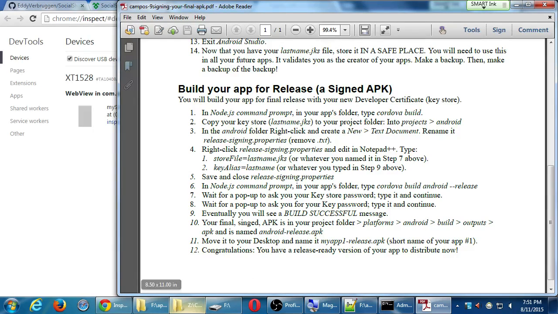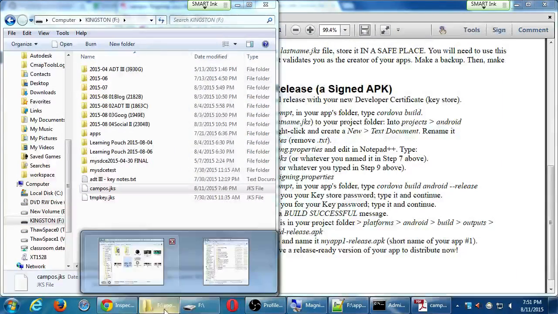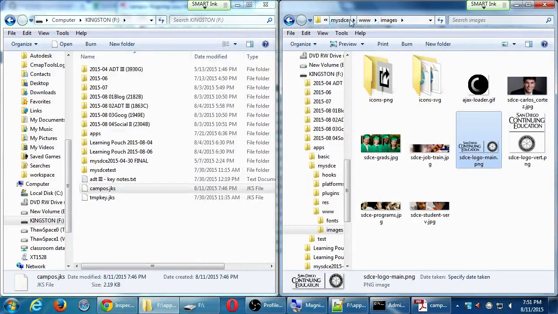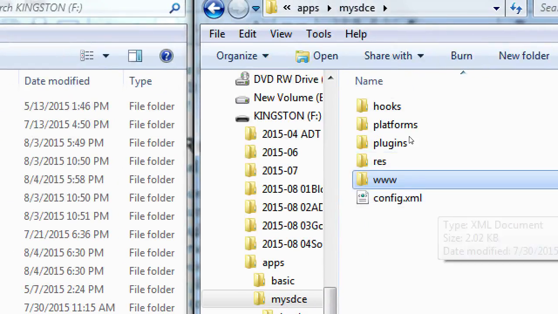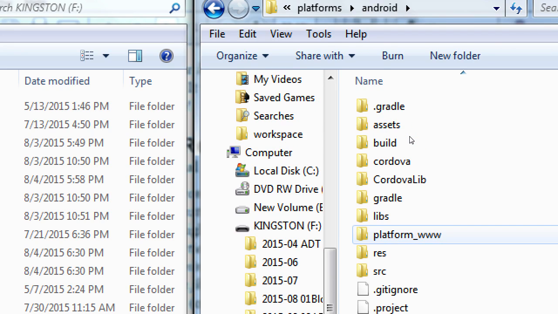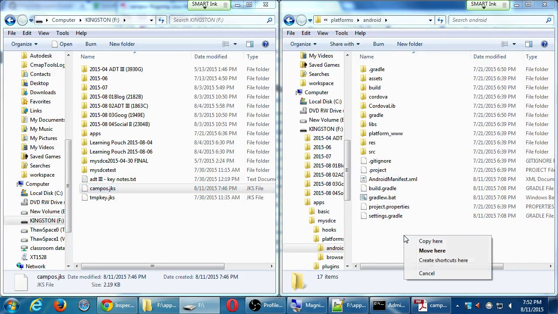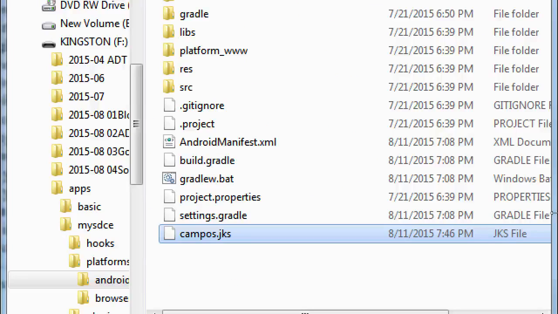I'm going to do this part now. In my F drive, I've got the JKS file right there. In my project folder, we're going to exit the www folder, back up to go into the platforms folder. Open the android folder. And then you can copy that campos.jks file into that project folder. So we're putting our key in the right place to be able to run the Cordova command to then use our credentials.